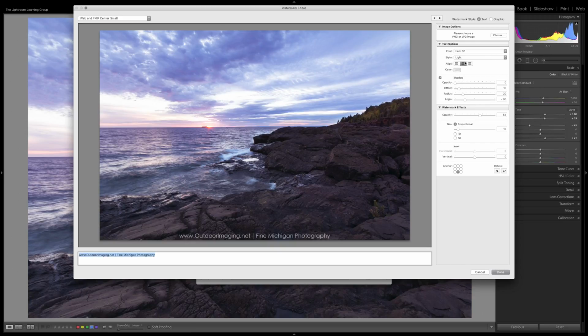So right here at the top we have image options, and you can select a PNG or a JPEG file to use as your watermark, and we'll go into that in just a moment here. But I really wanted to start with the text options, as I feel that's going to be the most common type of watermark that you guys will be dealing with.